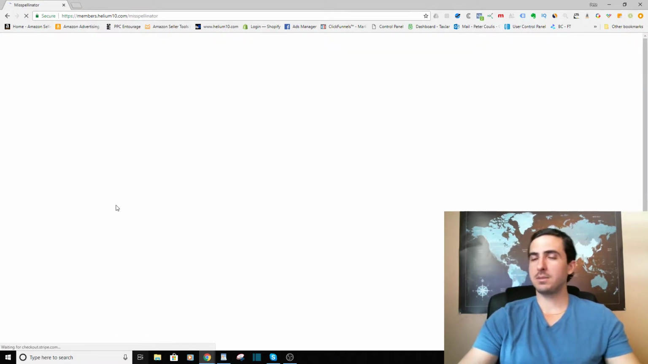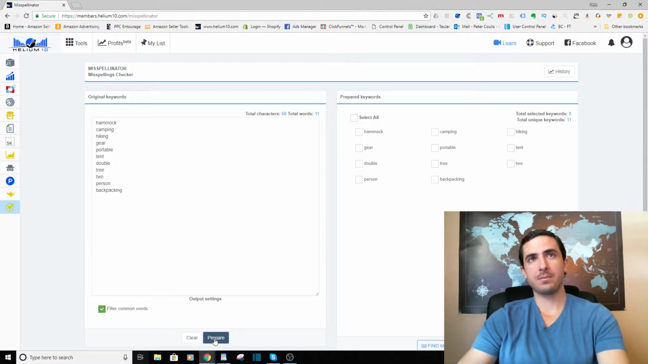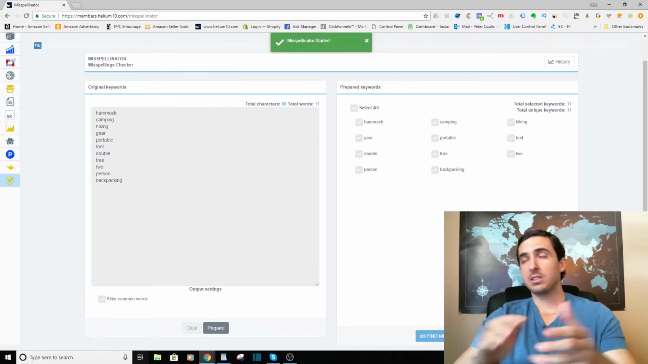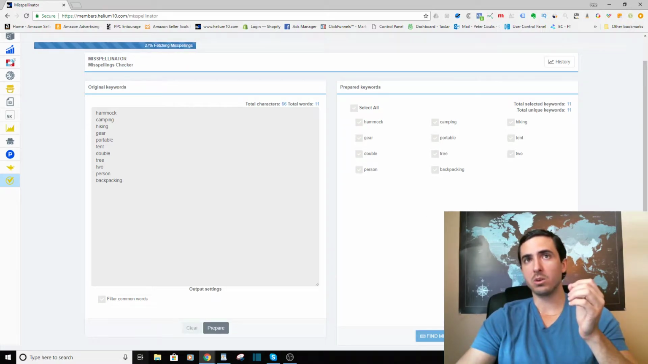We go to the Helium 10 Misspellinator tool, we paste them here, and we hit prepare. We're going to go ahead and select all of them and find misspellings. So let's let this do its thing for a second. It usually takes maybe 20-30 seconds, obviously more depending on if you have more words than this.